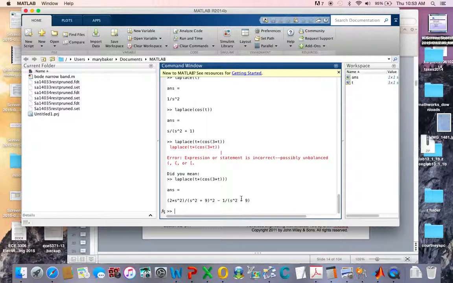So taking the Laplace transform using MATLAB is a good thing. It's a great way to check your algebra or your math to make sure you got your transform correctly done. Sometimes it comes out in awkward ways, so you sometimes have to be careful.